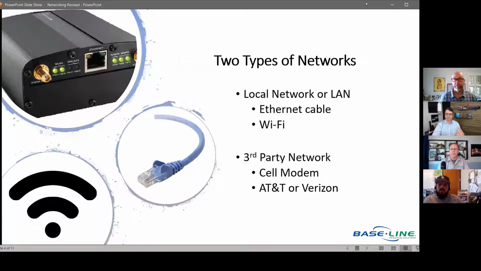Just your cable modem where it's plugged directly in. There could be Wi-Fi routers, there could be switches, there can be any number of devices in between the controller and the World Wide Web that could prevent that connection from happening.